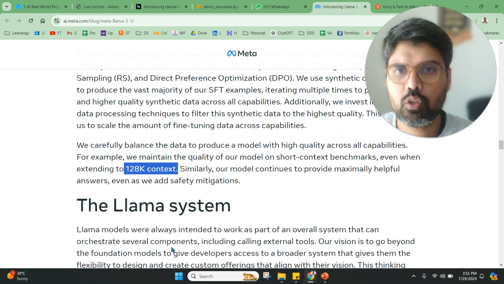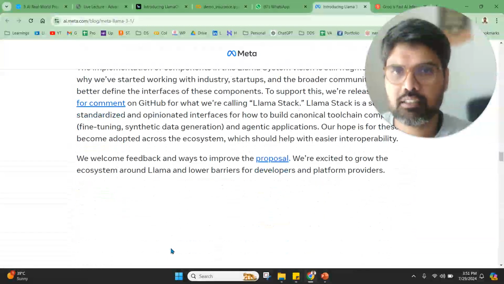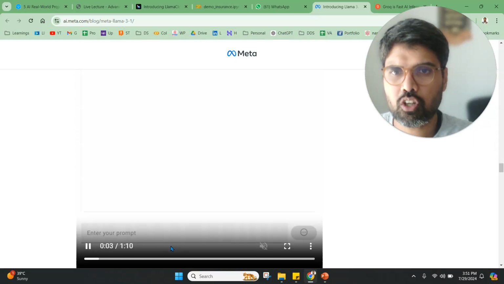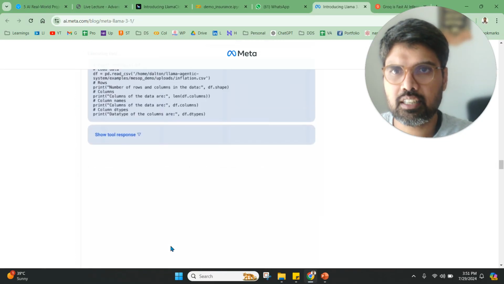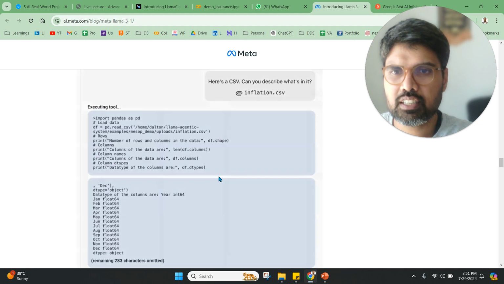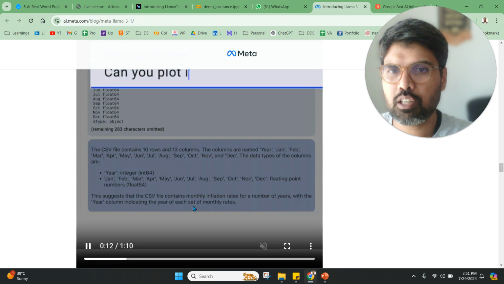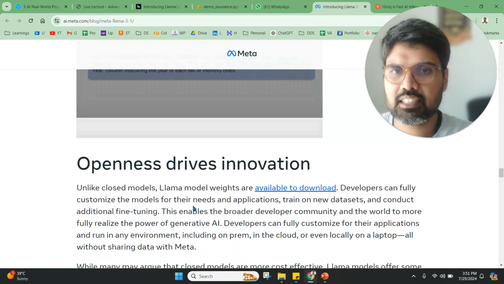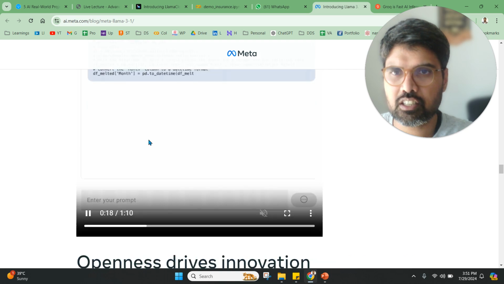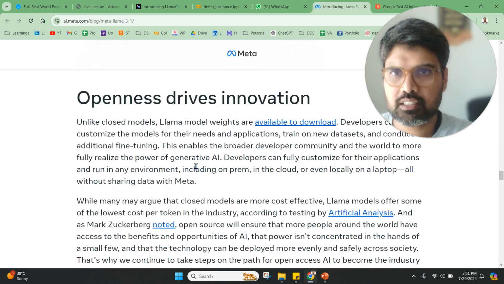Now coming to the Llama system, you can do a lot of things with this. All the details are there in this blog. You can try this out, and they have given an example of a CSV. If you want to take the CSV, somewhat similar to the advanced data analysis capability of ChatGPT, it is able to do it in a very accurate manner, generating the code plus running the code.